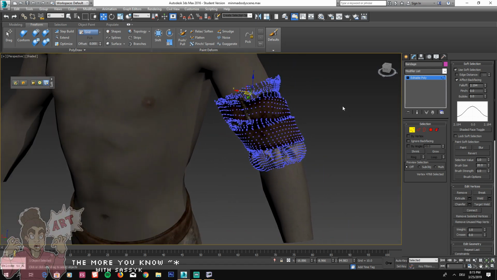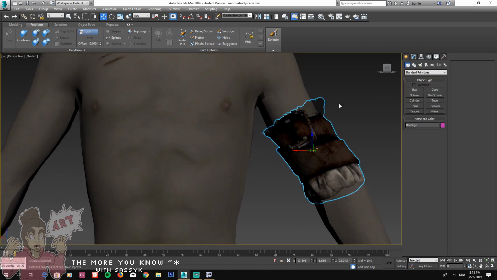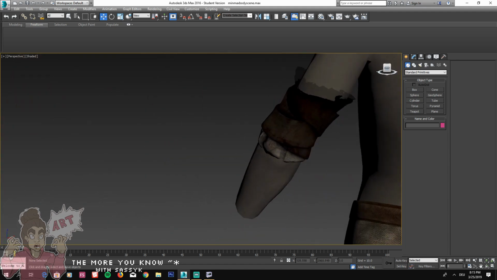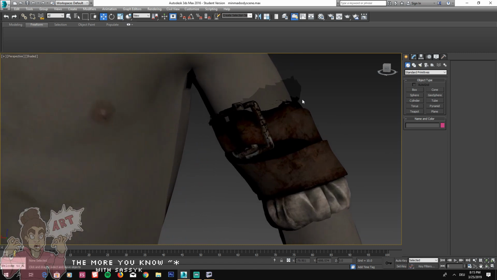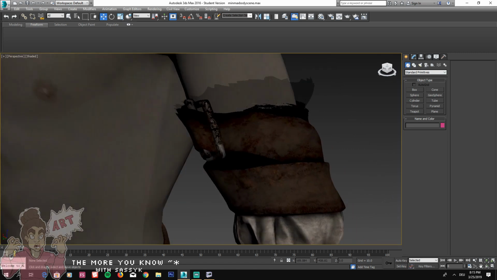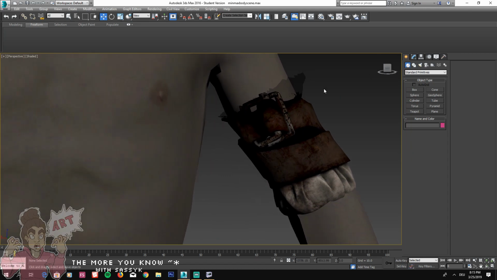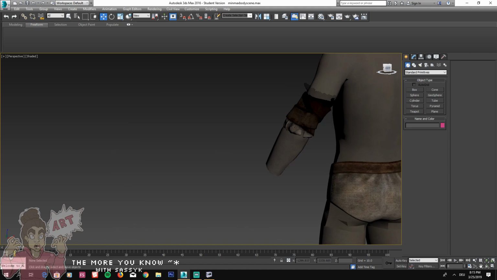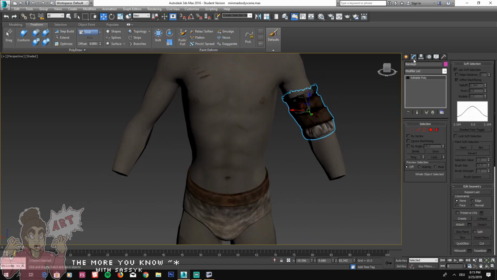Alright, so once you're done shaping and you're quite happy with it, yeah, that looks pretty okay. Yeah, okay. I can live with this. I'm pretty okay with how it looks. Alright, now we're going back to our modifies list.